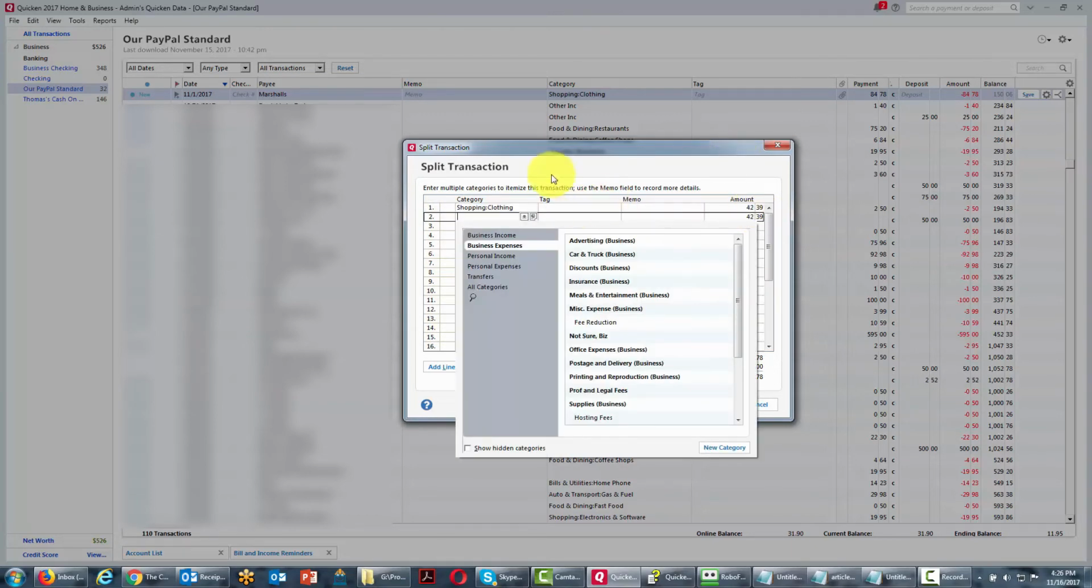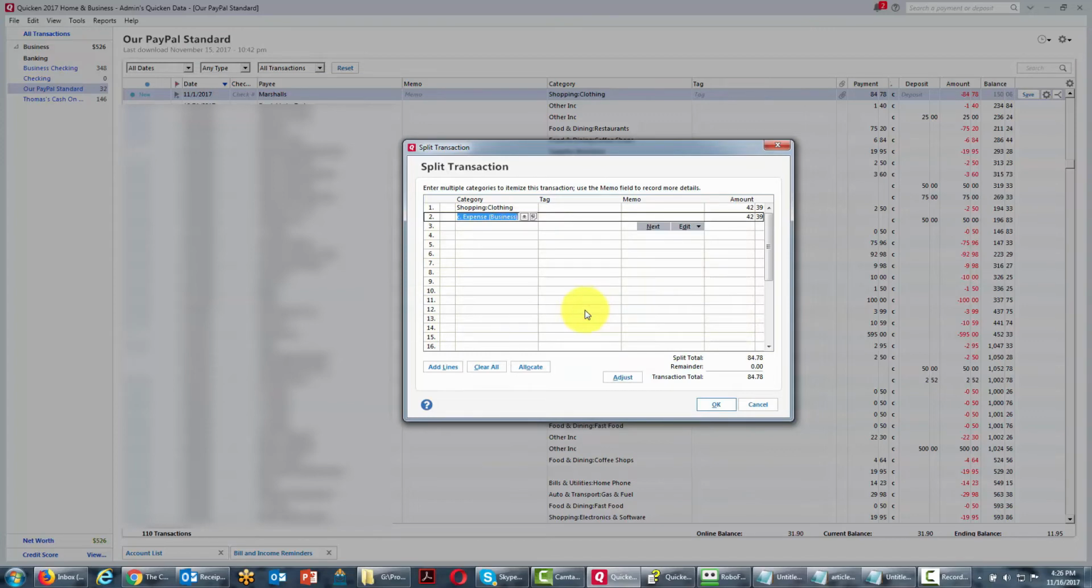So now we have $42.39 associated with a personal category. We're going to associate the second half of this to business. And we're going to associate this with the category that we think fits best. Now, just for the sake of this video, we're going to call this a miscellaneous expense, but it's a business expense, and so it'll get categorized into our business. And so what we've done is we've basically split this transaction out between personal and business, 42.39 and 42.39.